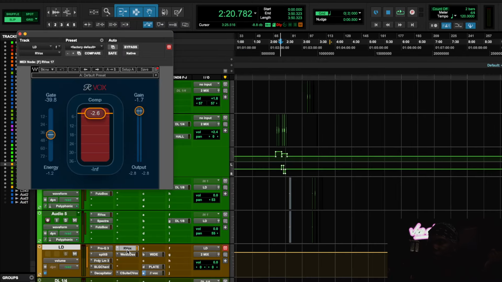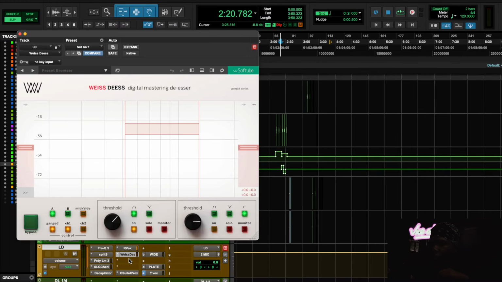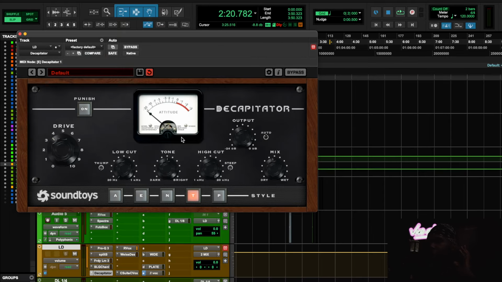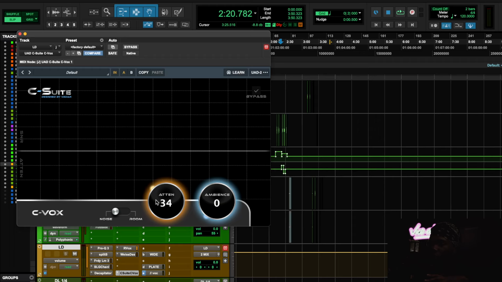So then the Arvox, of course, thickens it up. But I would say something that's important is the C Suite Vox. Because when you do the Decapitator, it's going to add saturation to the vocal. But a lot of y'all that are recording in bad rooms, it's going to bring out more of the acoustic tone that might not sound good. And that's why I like to use the C Suite Vox too.